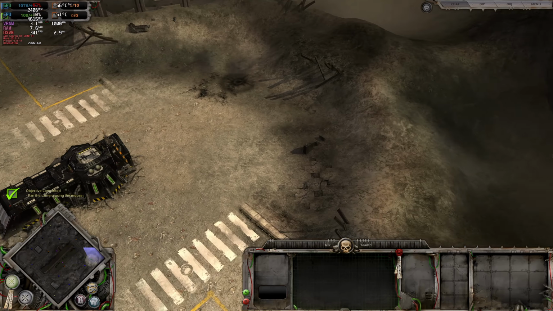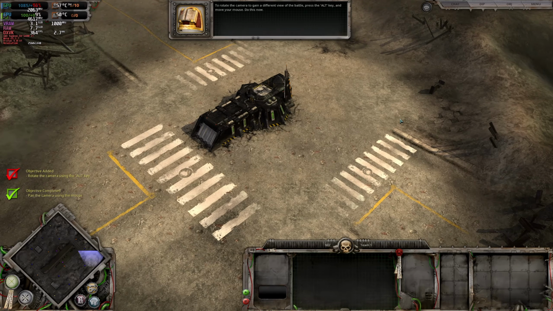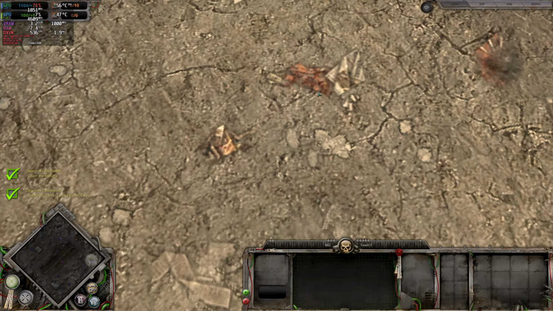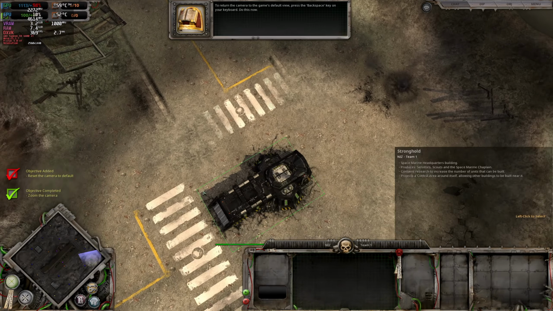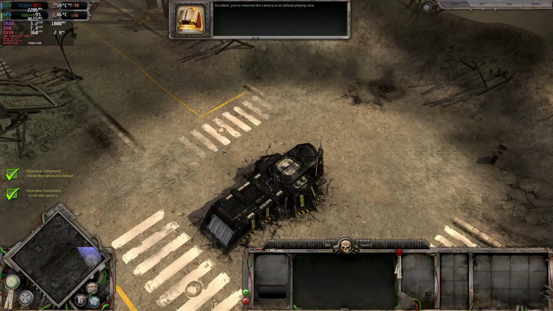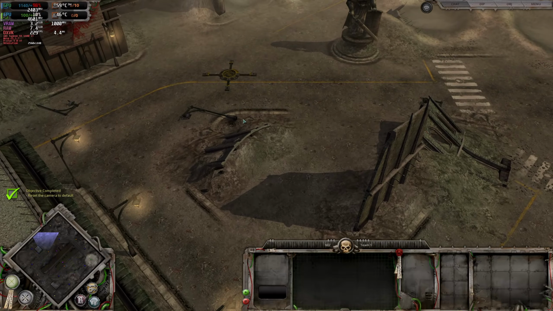Do this now. To rotate the camera to gain a different view of the battle, press the Alt key and move your mouse. Do this now. You can zoom in on something to see it up close by spinning the mouse wheel forward. Do this now. To return the camera to the game's default view, press the backspace key on your keyboard. Do this now. Excellent. You've returned the camera to its default playing view. By panning, rotating, and zooming the camera in and out, you can get whatever view of the battlefield you wish.